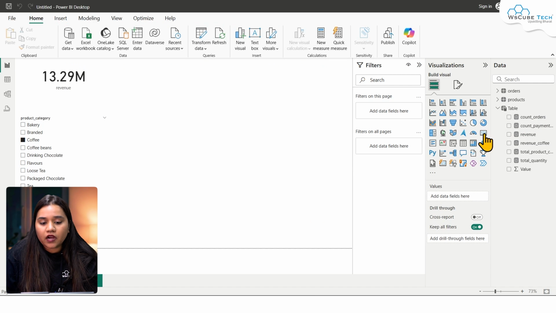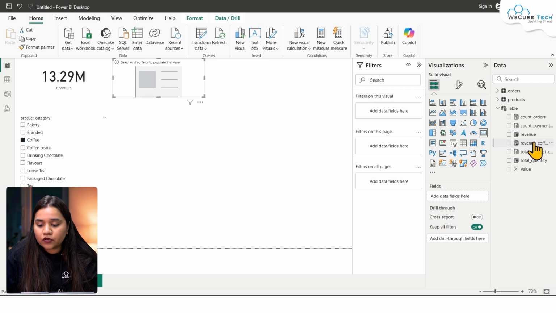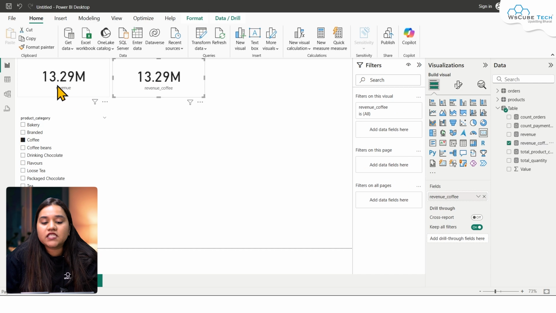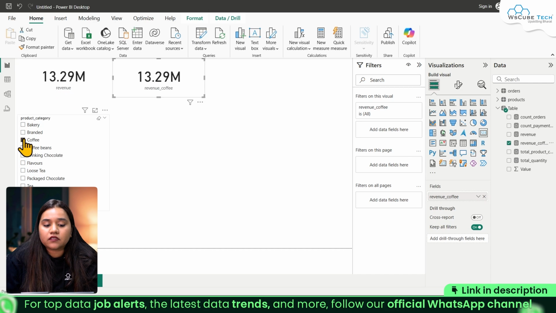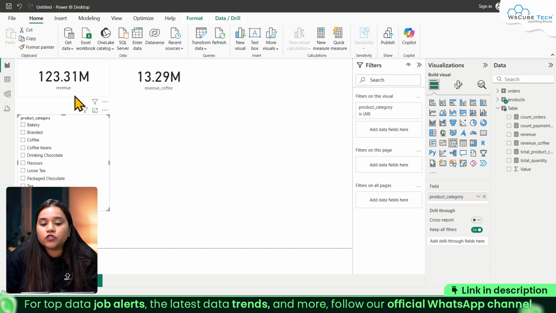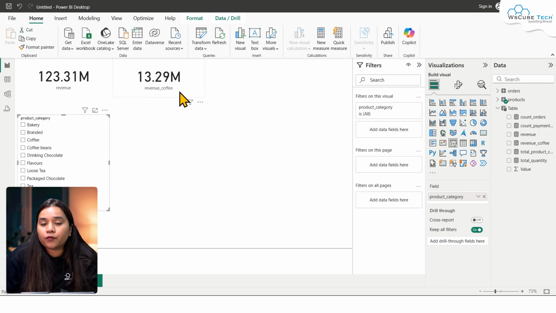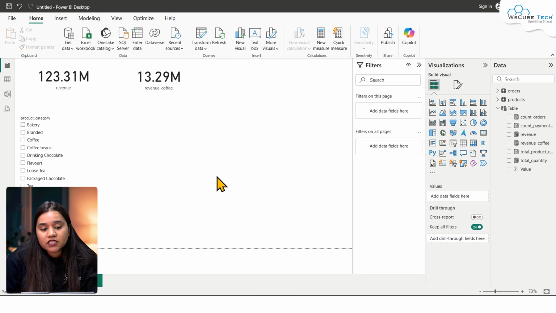Let's bring in our card over here and drop the revenue of coffee. And how much is it? The same value which we are getting from the slicer. If I remove the slicer, this one would change, but this one would still remain 13.29 million, giving us the revenue of coffee. So this is how you can define calculate function. Calculate allows you to calculate sum of something, count of something, maximum, minimum, but based on any particular criteria. Say, someone asks me how many times a person has bought tea as a product category.